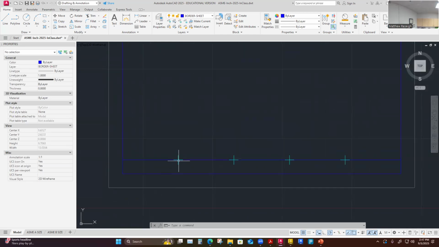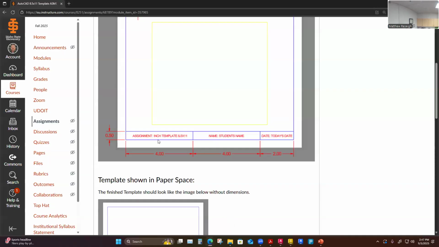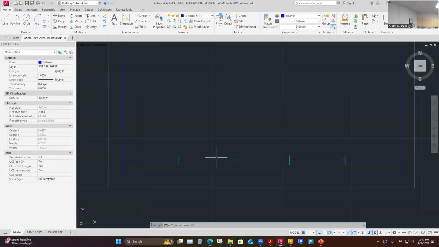So what we want is some other segments down here to break up, essentially to have an assignment, a name, and a date section of a title block. So I use that strategically. If I go back in, I really don't have to measure those, but you could. Like I say, there's a lot of ways to get to the same point. I'm still on the border sheet. I'm going to draw a few more lines.